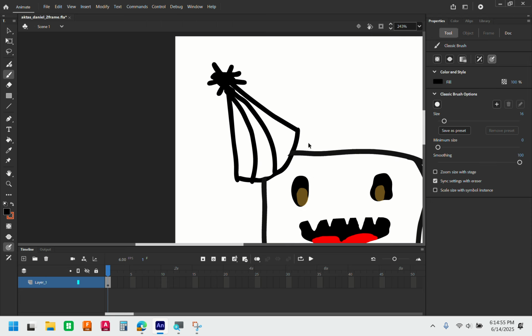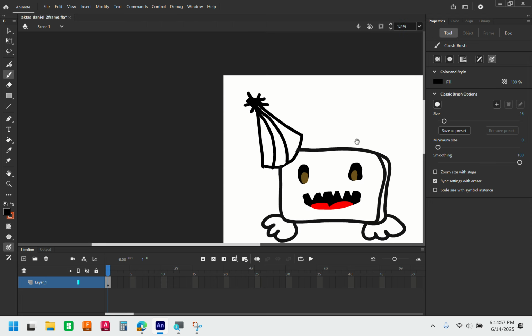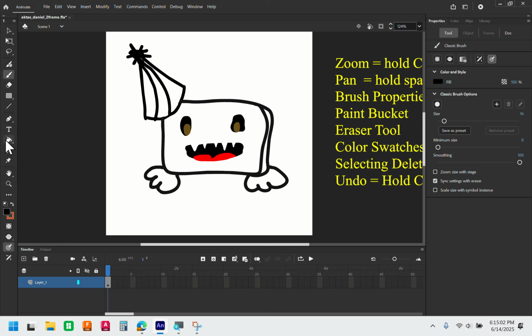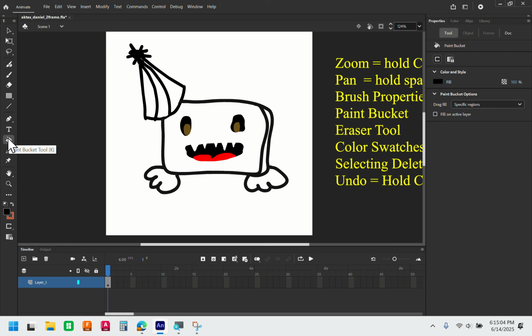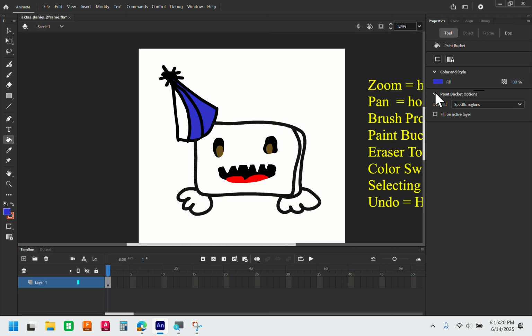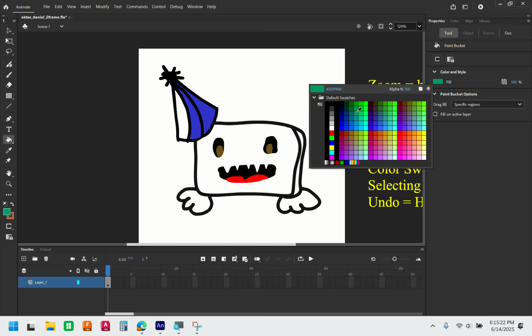Beautiful. I'm going to hold Control, use the scroll wheel to zoom out, hold Spacebar to move this in position. Now I'm going to show you the paint bucket. So here's the paint bucket down here. And same thing as always, here's the fill colors. I'm going to make his party hat blue. Select that little area. Control Z to undo. Let's zoom in so I can get that little white area. Perfect. And let's also make it green.